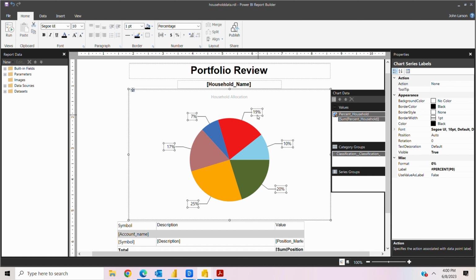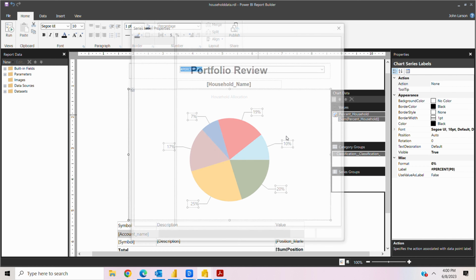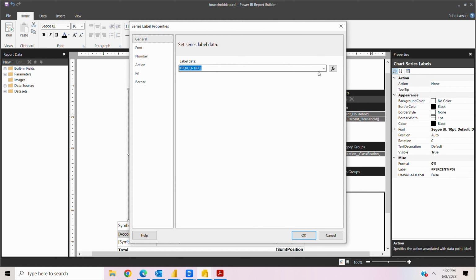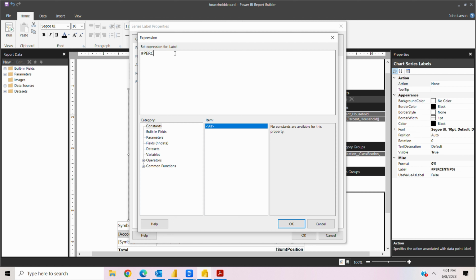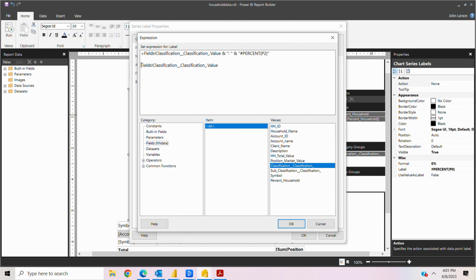So I click on the labels and right click, go to Series Label Properties. I'm going to click on the function icon, and here what I want to enter for my expression will be a combination of the classification and the percent with 2 decimal points. And essentially the way this reads is that the field, which would have been selected from here under Fields, double click on Classification. Of course, I need the equal sign.